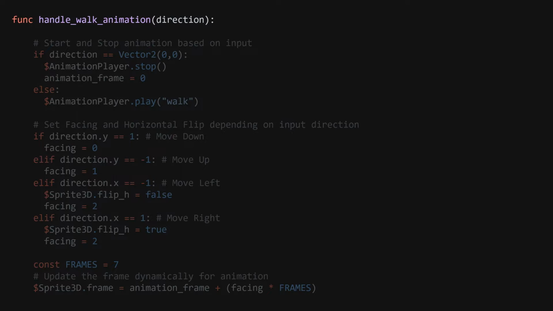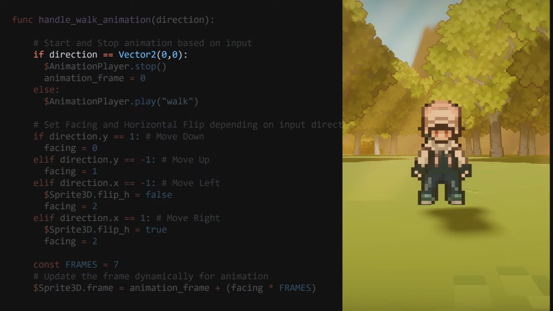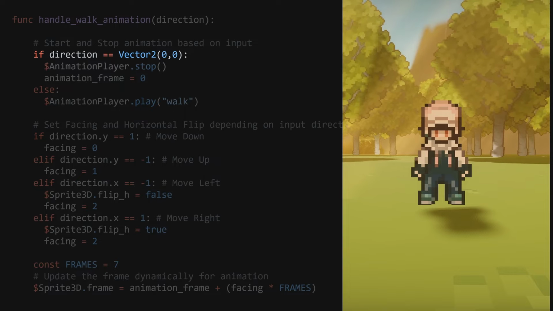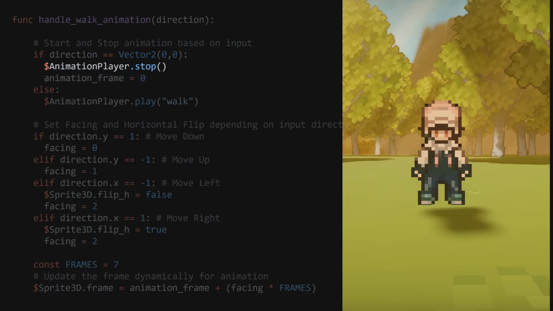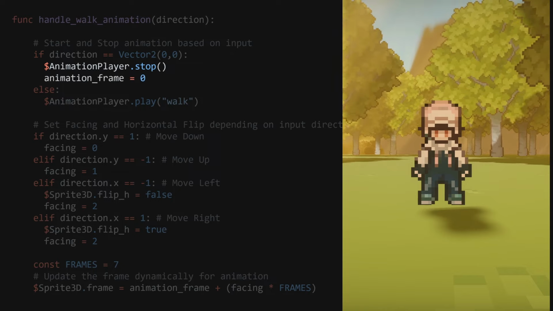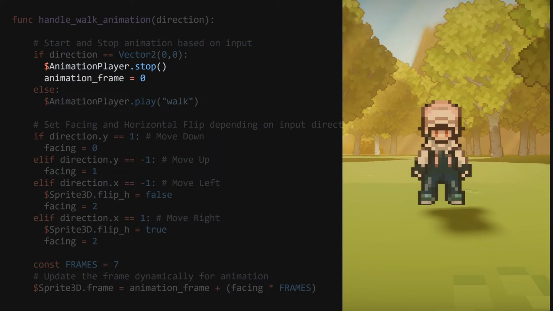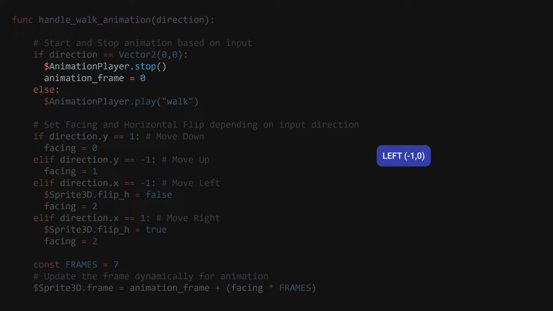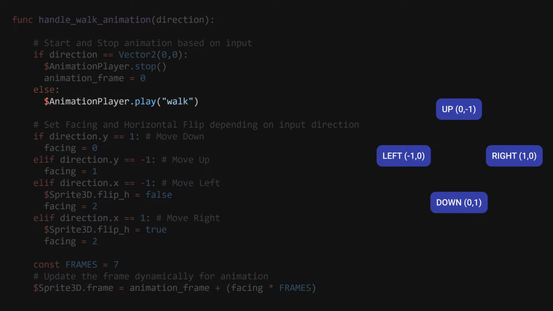Next, let's create a function to handle our animation. In the default state, direction will be a zero vector. In this scenario, we want the animation to stop playing and set the frame to 0, which is the resting position in our sprite sheet. When the player presses either of the directional buttons, the direction vector will no longer be 0. We can use this condition to start our animation.